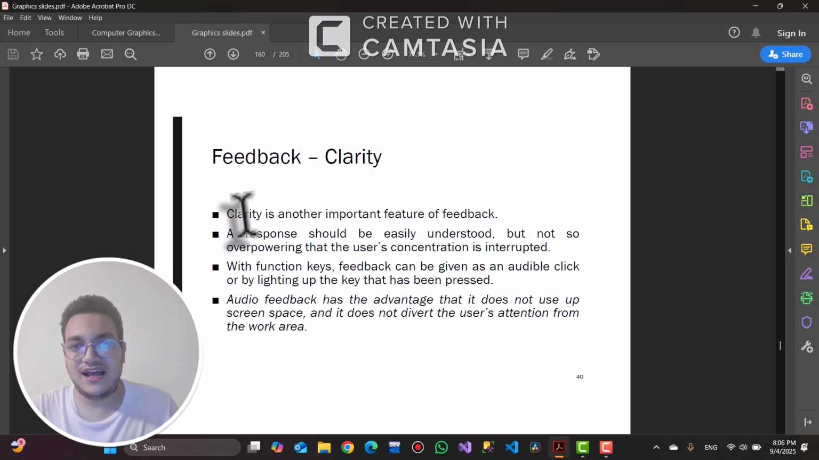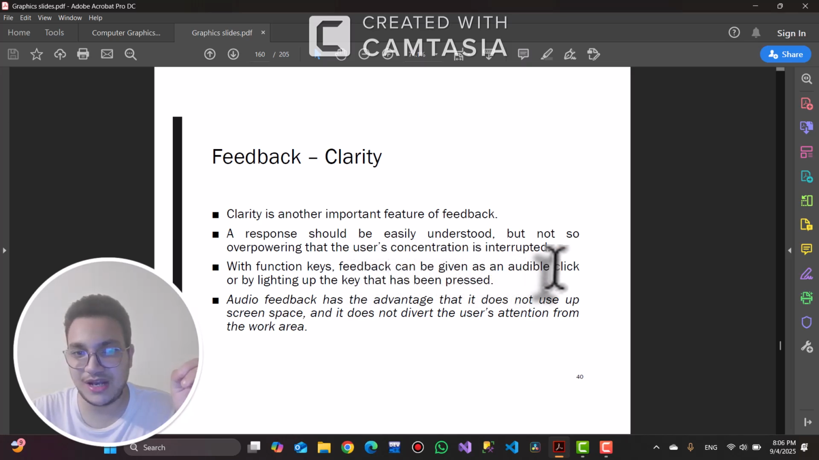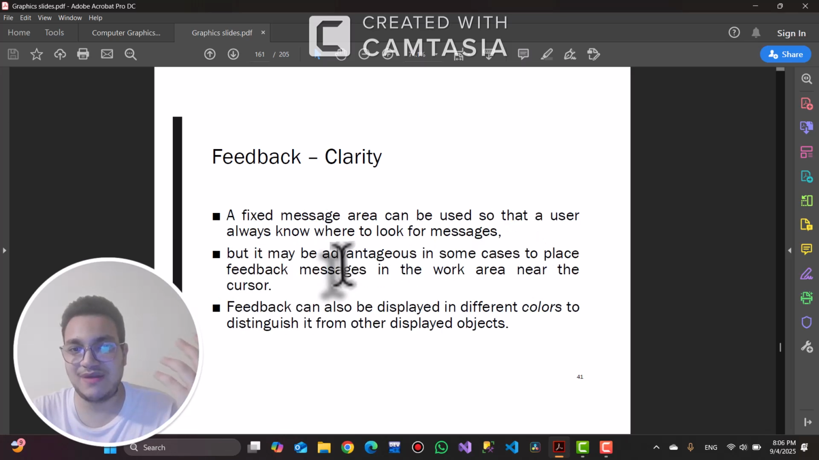And now we want to talk about clarity. Clarity is another important feature of feedback. A response should be easily understood and not be overpowering so that the user's concentration is interrupted. With function keys, feedback can be given as an audible click or by lighting up the key that has been pressed. Audio feedback, in general, must be clear.